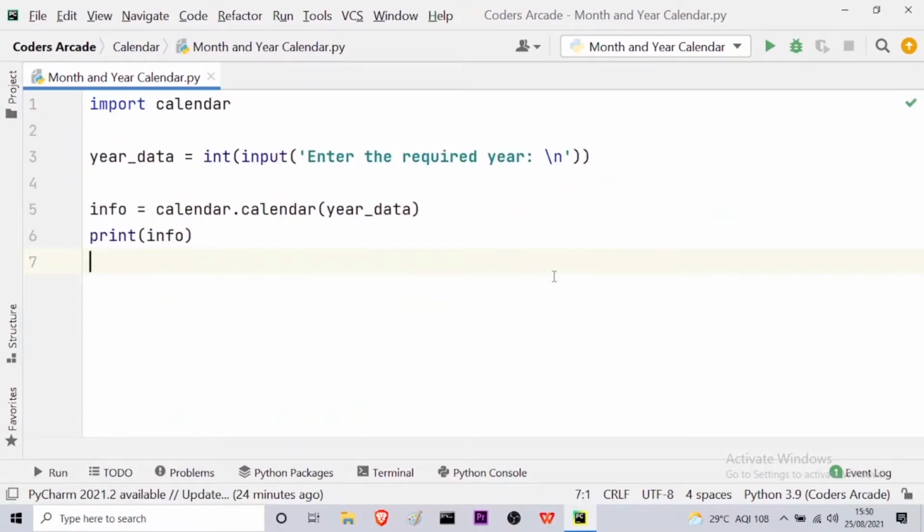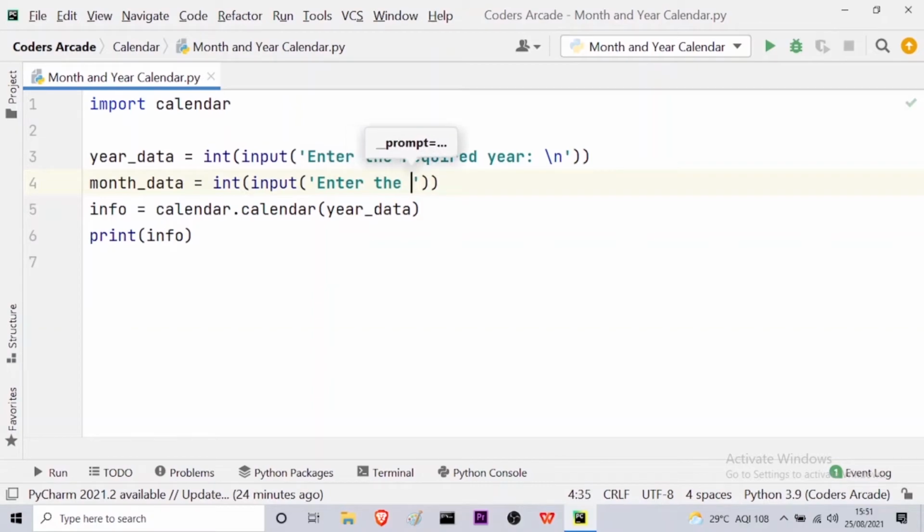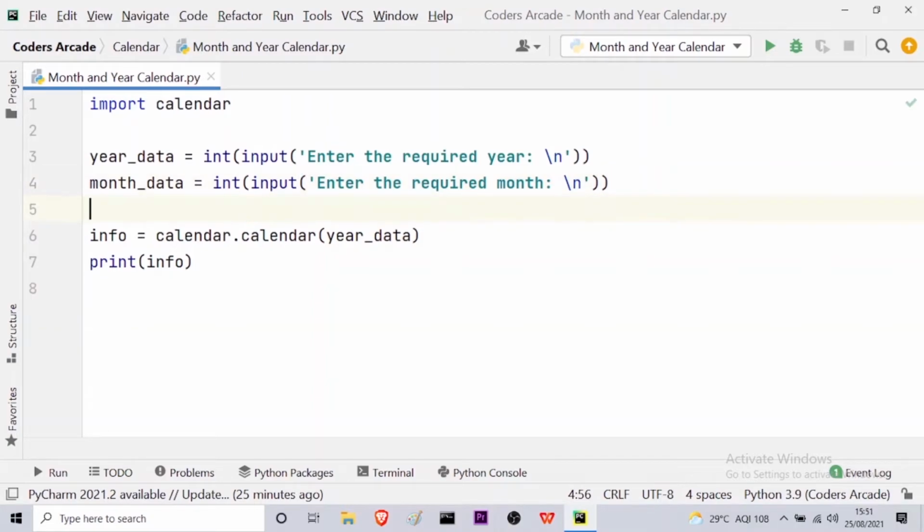Now, what if you want the data for a particular month of a particular year? In that case, let me take another variable, month_data is equal to, then I will take the int and the input function. And here I will ask the user to enter the required month. And then I will use the \n escape character to give the control to the next line.